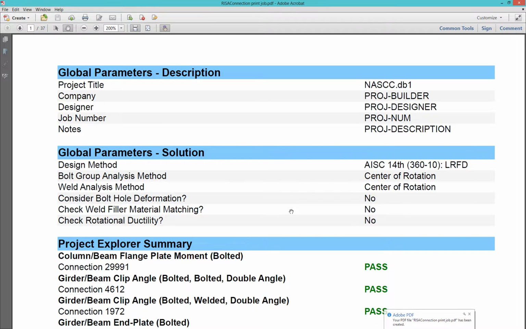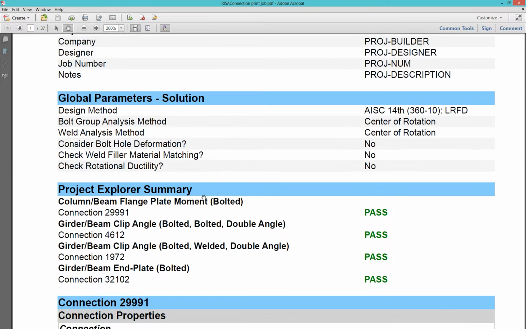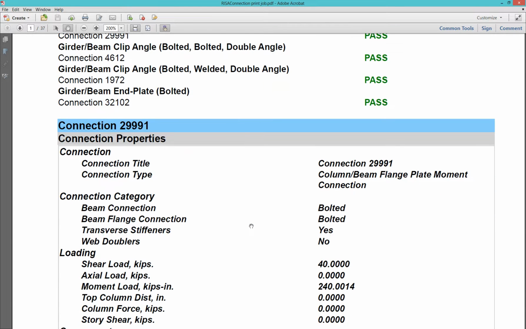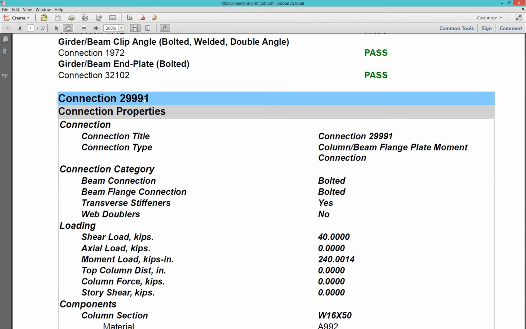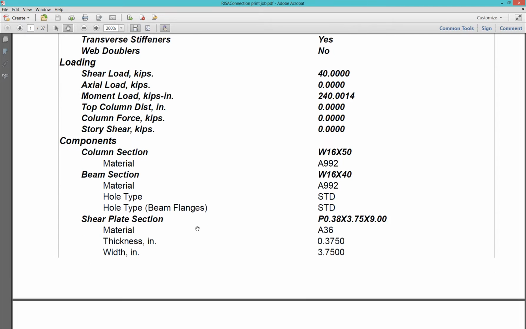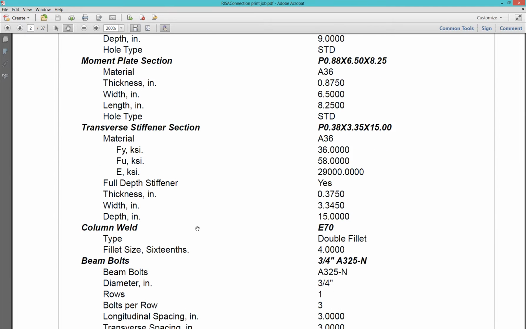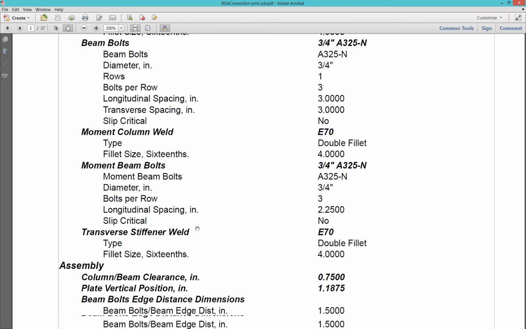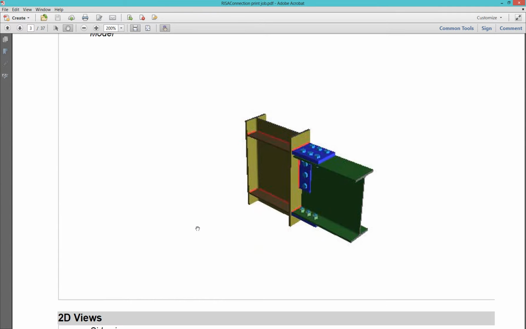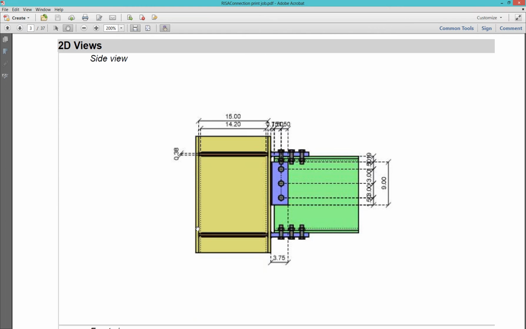So you can see all that information that I requested in my Report Explorer, the global parameters for the description and the solution, the Project Explorer summary for these connections, basically whether they passed or failed, and then all of the individual information. So this is connection 29991. That's just something I labeled from coming out from RISA 3D. And here's the connection properties. So it tells you all of the loads, the different components that are used, all the beams, the bolts, the welds, everything that's included. And if I scroll down just a little bit more, here's my 3D view of my connection that I asked it to include.